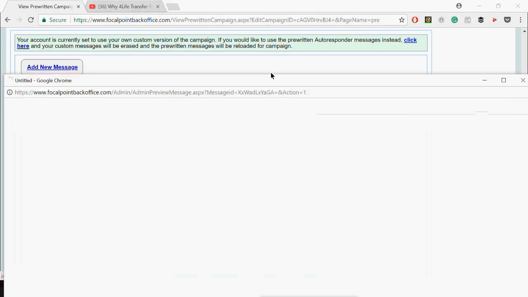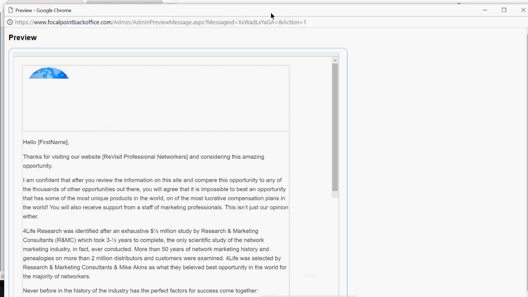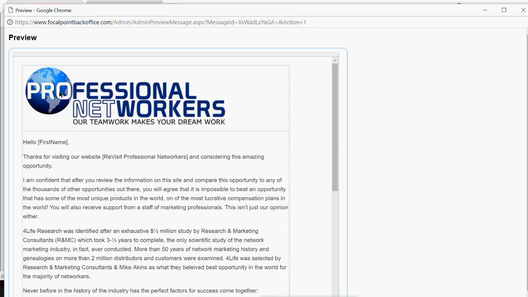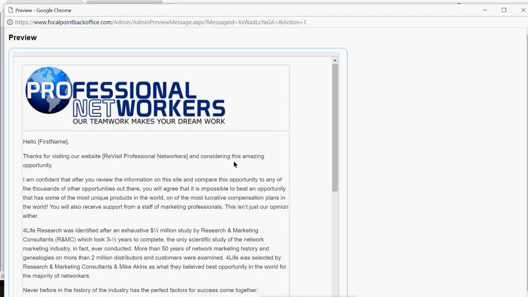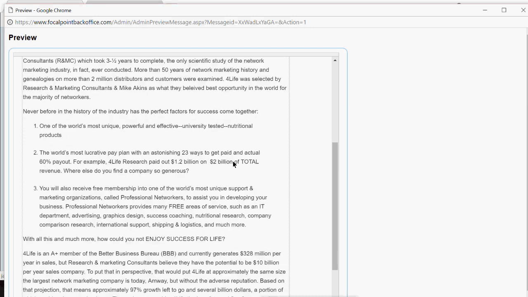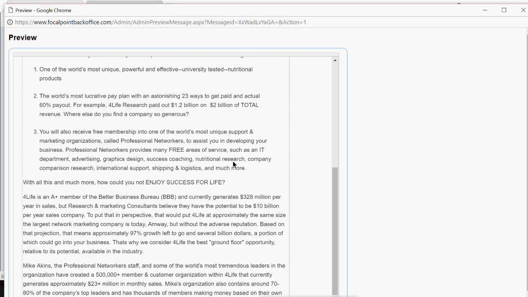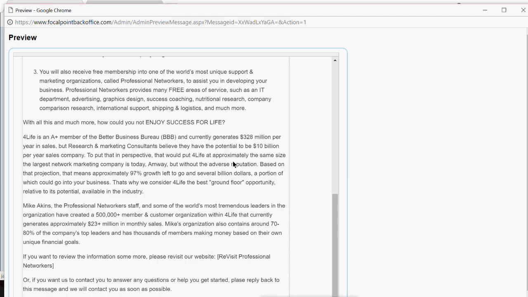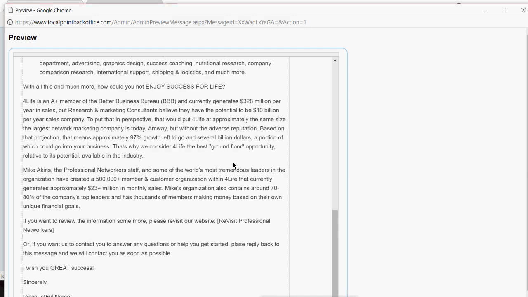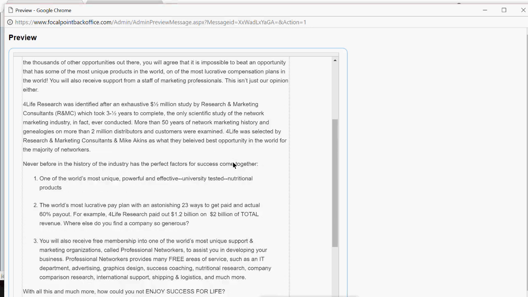So let's go ahead and preview this first one. Right here we have put the Professional Networkers logo at the top, and so that's one personalization that you can do, like we talked about on the email broadcast, how to edit them: insert a link to a video, an image, just to try and customize them to your needs.